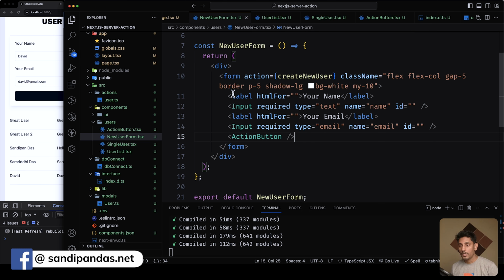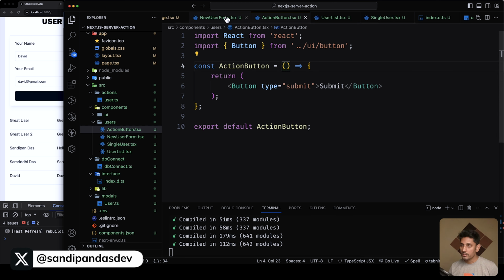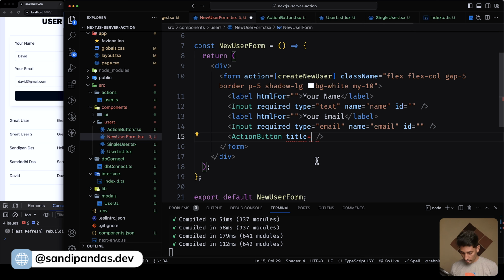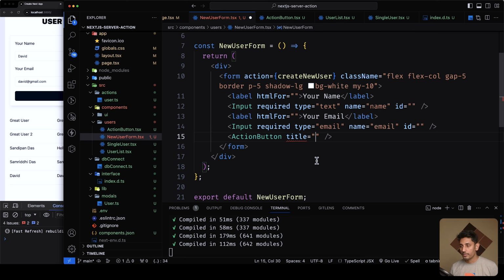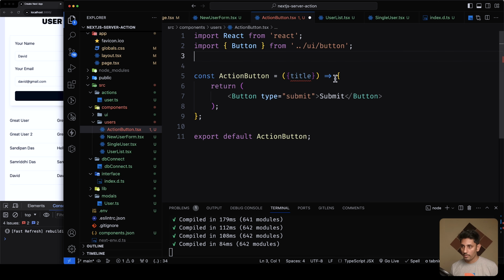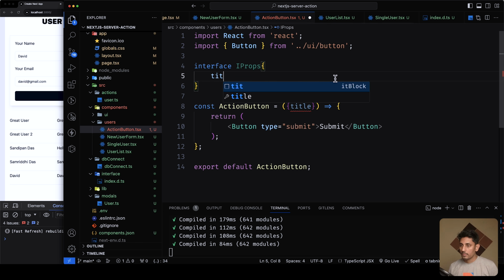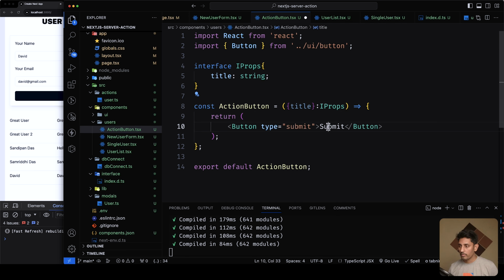So here you will understand how to interact between the server side component and the client side component, and how we can show the loader. I can pass a prop like title, and title should be submit. Inside I can write an interface, IProps, as we did before. Title is a string, so we can write IProps over there. Perfect. Now we will print the submit over there.